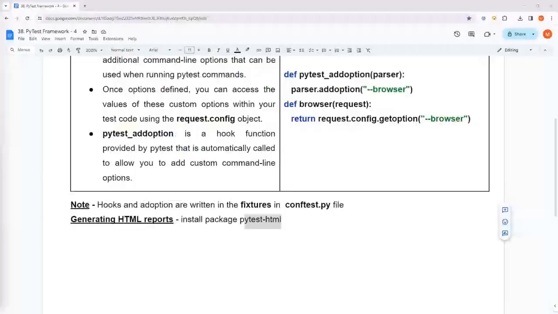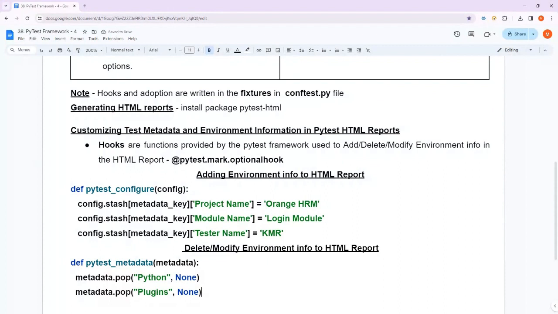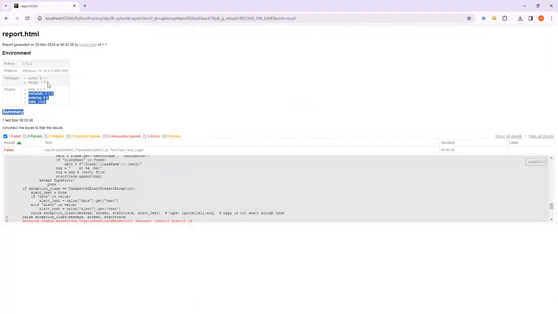Very important interview question, which we have already discussed: hooks and adoption are written in fixtures. Then what is a hook? If you can see, this is environmental info. I can call this environmental info metadata, meaning data about this particular report, in which environment it has executed. So I can call this environmental info metadata.